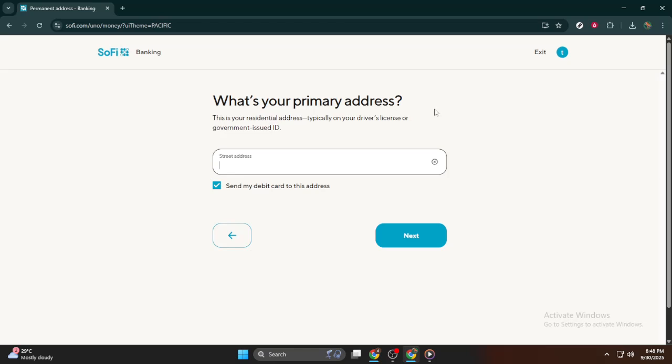Next comes the identity verification process. SoFi will request a photo of your ID. This could be your driver's license, state ID, or even a passport. The website's easy-to-follow prompts will guide you in uploading these photos. Occasionally, there might be a need for you to answer some additional security questions. This is just another way for SoFi to ensure your account's security.